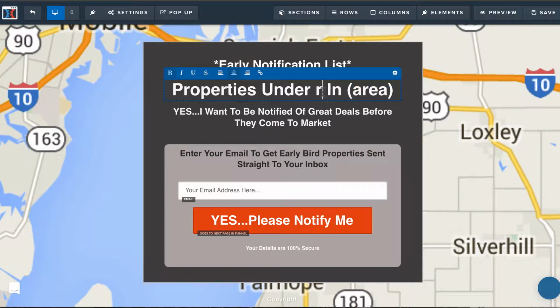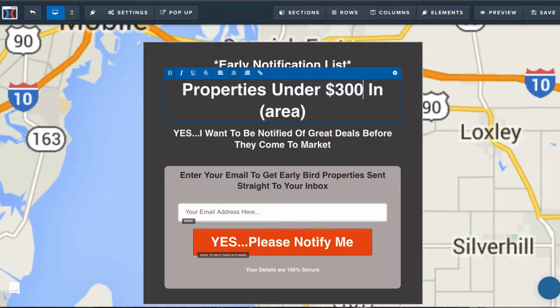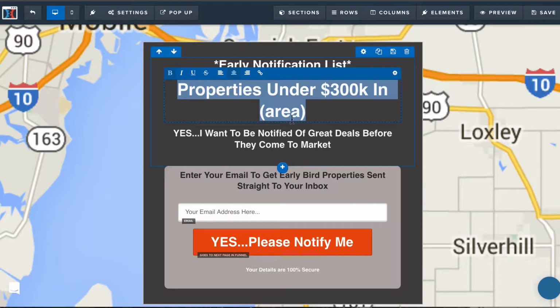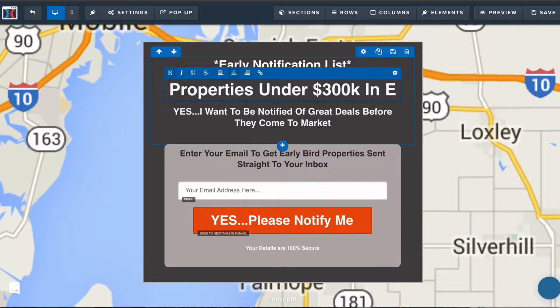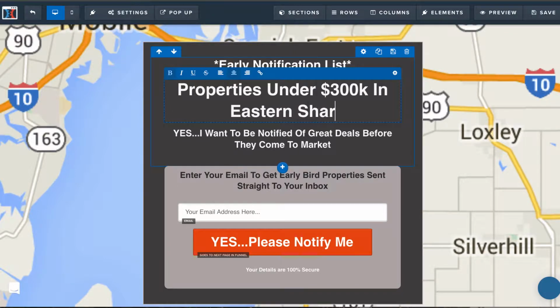let's put in a price here just to make this quick and easy. We're going to say under 300,000, and you can see in the background I have the area that we're going to be talking about. This is considered the Eastern Shore. People that are from the Eastern Shore will relate to that. It's basically the east side of Mobile Bay. So: yes, I want to be notified of great deals before they come into market. Enter your email to get early bird properties sent straight to your inbox.